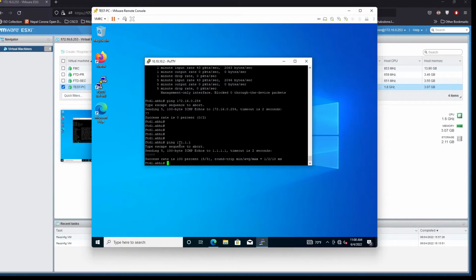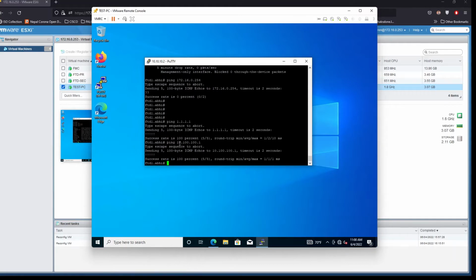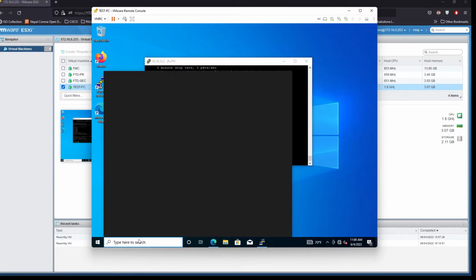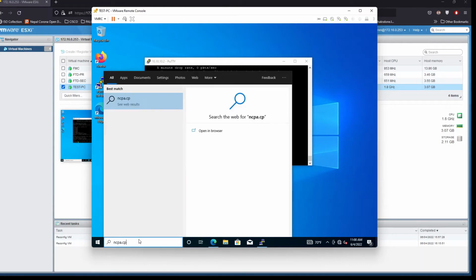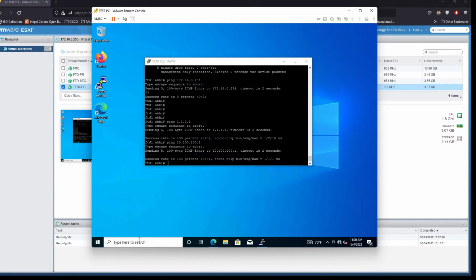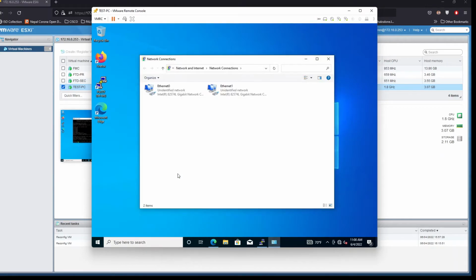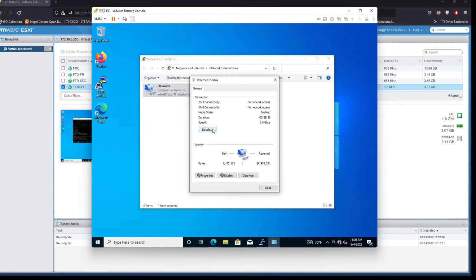So similarly, by this one, okay, it is working fine. So now I'll just configure the IP address in my Ethernet adapter. I have two Ethernet adapters, this test lab. Okay, so this one is configured with the management interface IP.